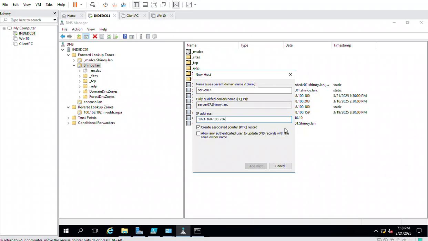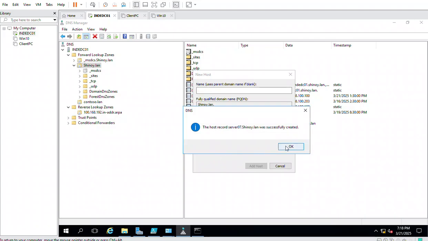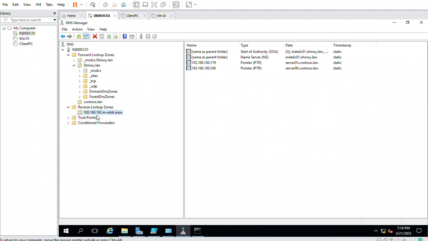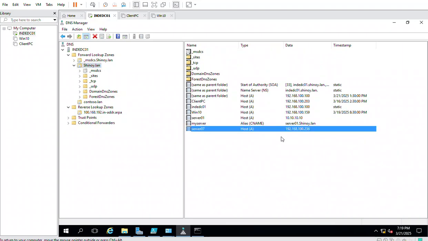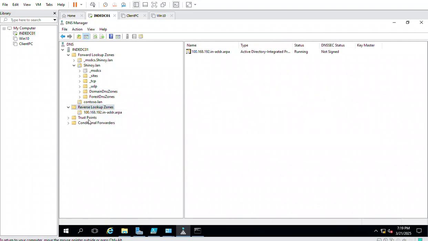192.168.100.236. Okay, I don't want to select this. Something's wrong, I think. What is it saying? Allow. Okay, one is extra. Yeah, 192.168.100.36. I created. Okay, now selected. And I want to create a pointer record here. I can create it. Okay, for my server 07.